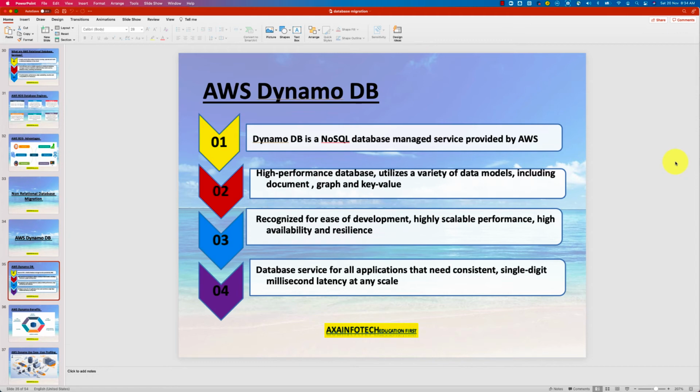High performance database utilizing a variety of database data models, including document, graph, key values. Okay. So tagging, generally we are giving in the tags, that is the key value database. These are used in DynamoDB, recognized for ease of development, highly scalable, high availability and resilience. See here, you're not creating anything like an instance and creating it. DynamoDB table works this way.